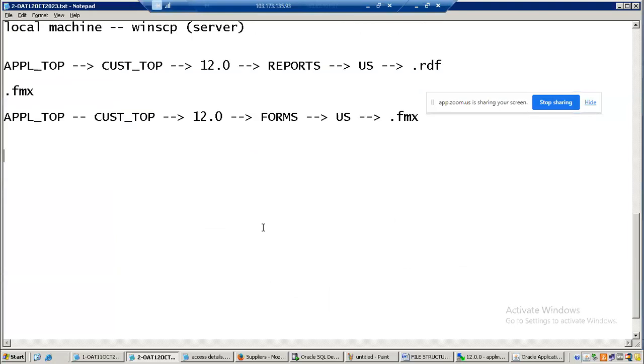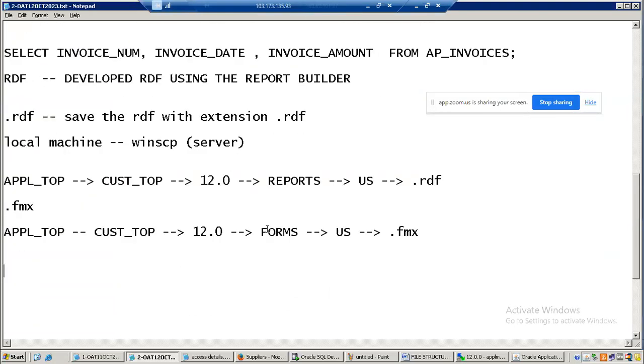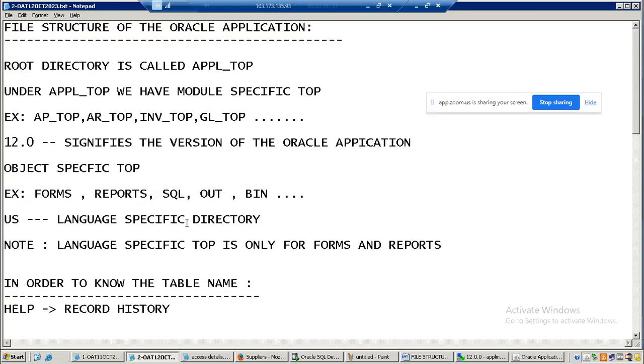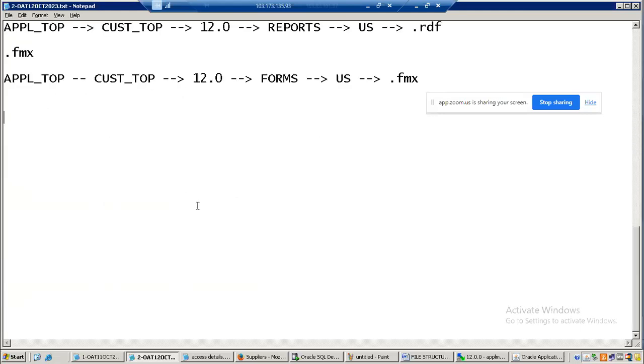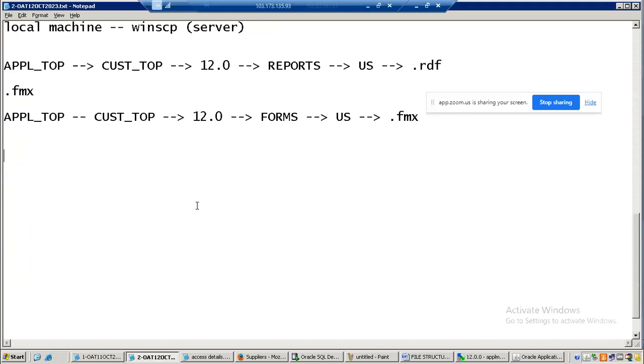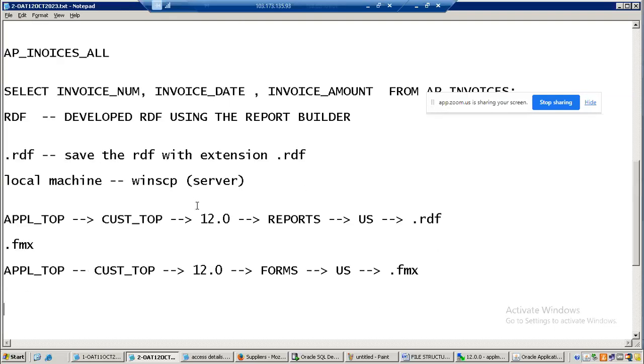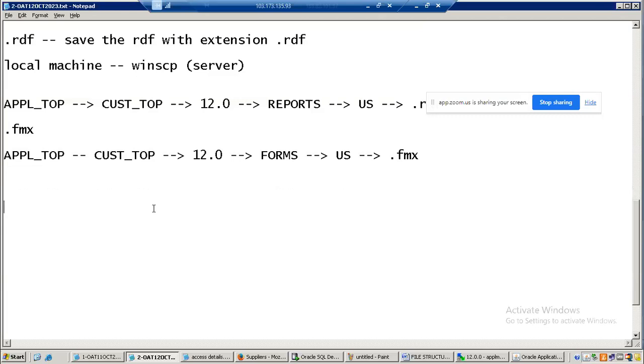Understood, right? File structure of the Oracle applications. If anyone is having doubt, please let me know. Yeah, I have one thing. Will we also learn page development using JDeveloper in this? No, that is a different thing actually. Okay, so we're going to learn only form builder, Oracle application, and development of the forms. Yes. Okay.